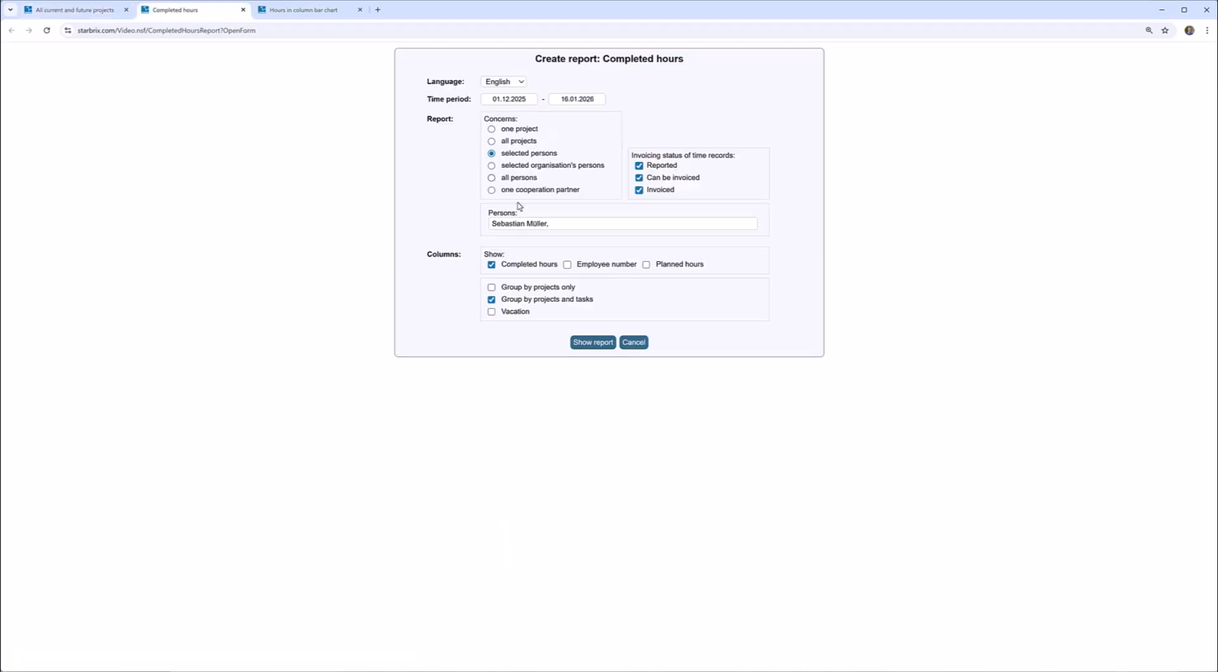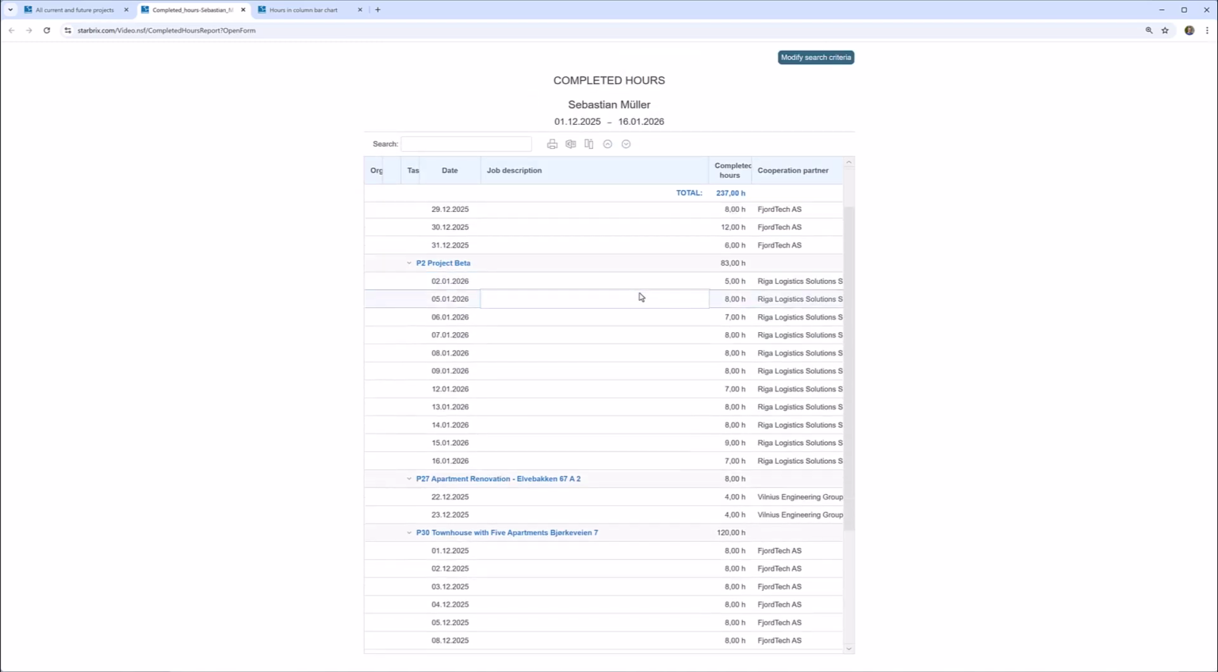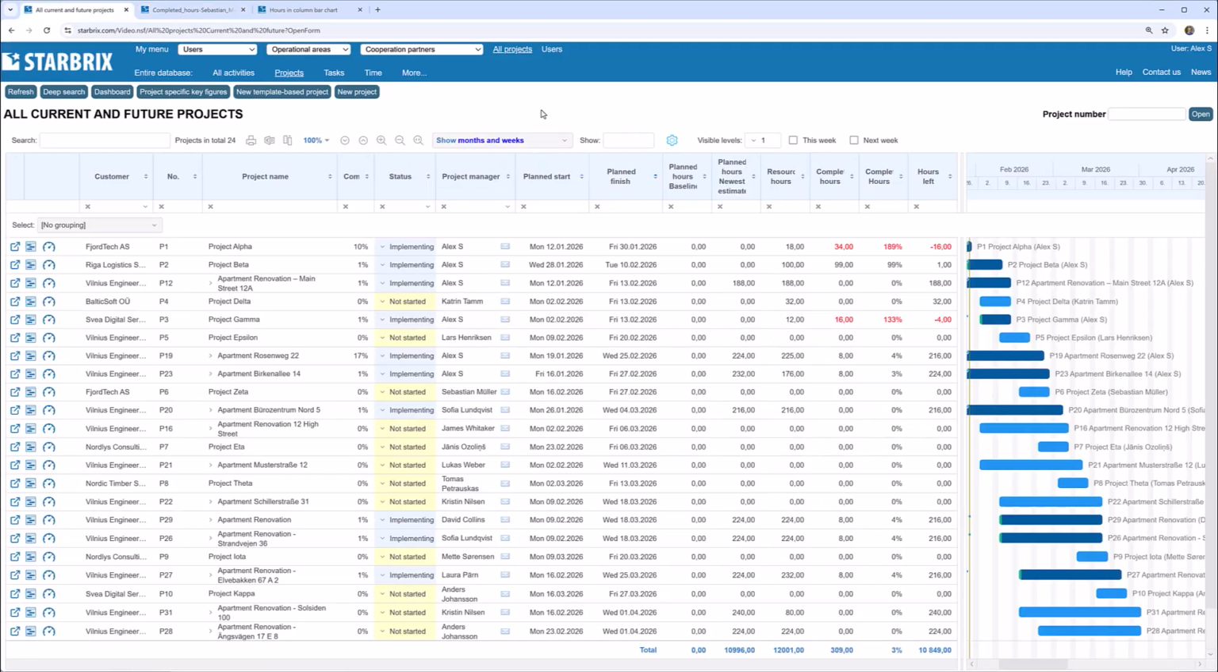Additionally, hours can be printed in flexible, list-based reports for different needs, such as invoice attachments. Hours are easy to print on paper, save as PDF, or export to Excel. Starbricks makes time tracking transparent, easy to understand, and simple to report.